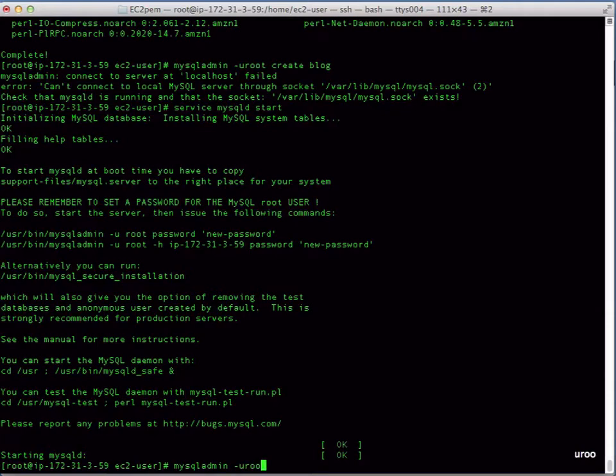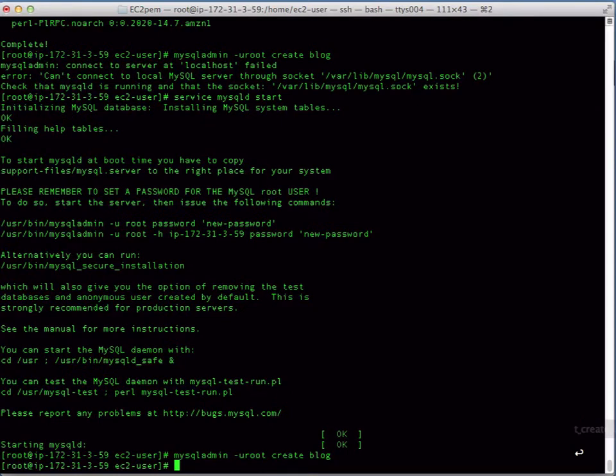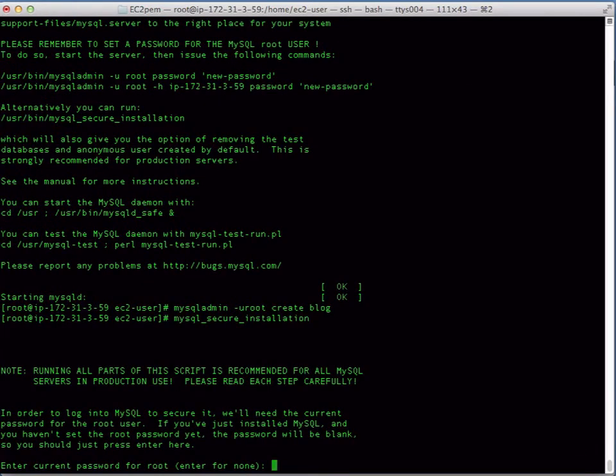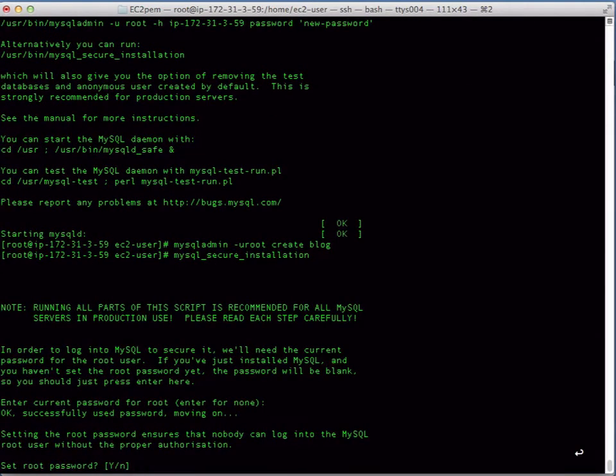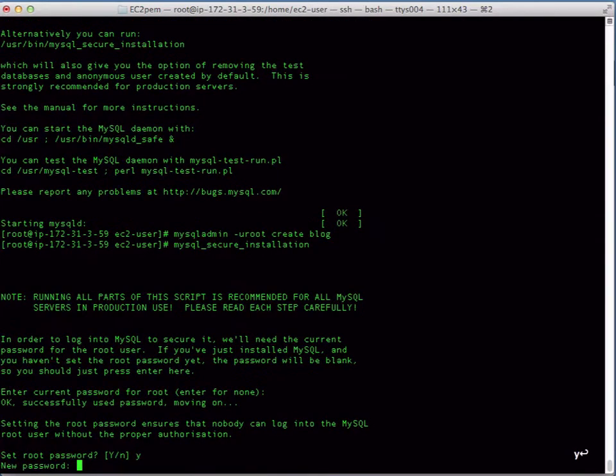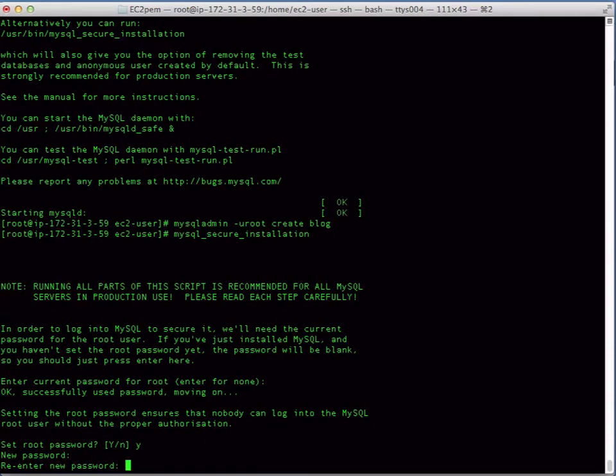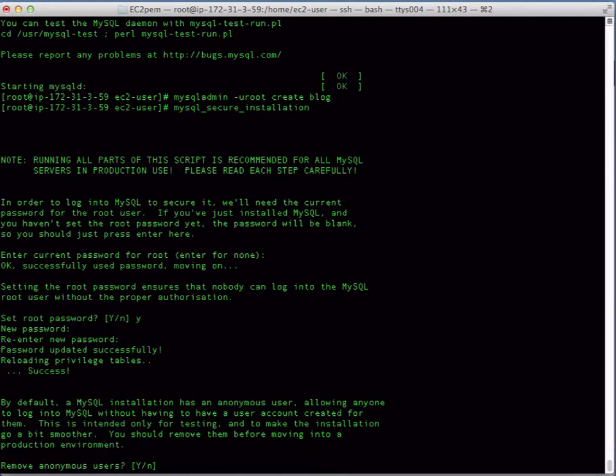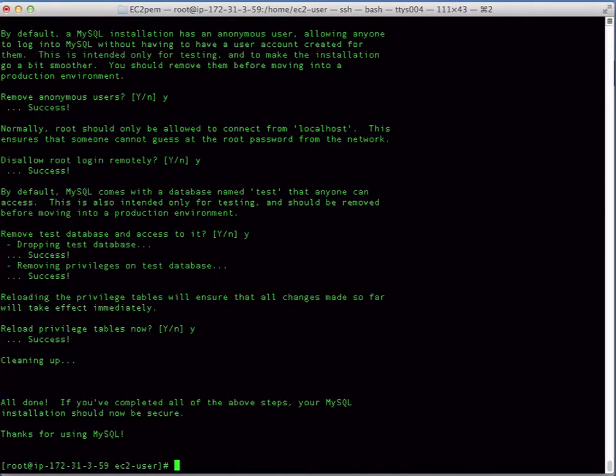mysqladmin -u root create blog. Okay, now that's done. Let's set up a password for our root. So write mysql_secure_installation. So now we're going to set a root password. You want to make it secure, so make sure you use a secure password, and then I just keep pressing yes, yes, and now we got MySQL set up.